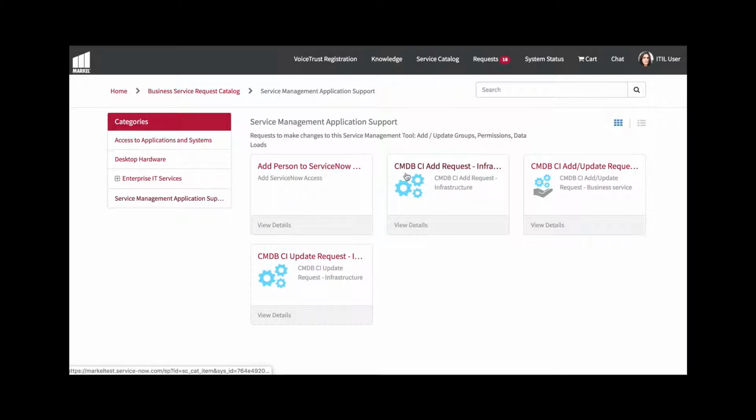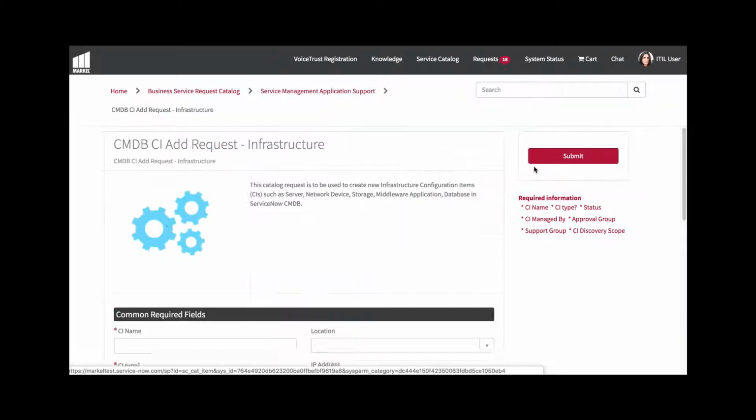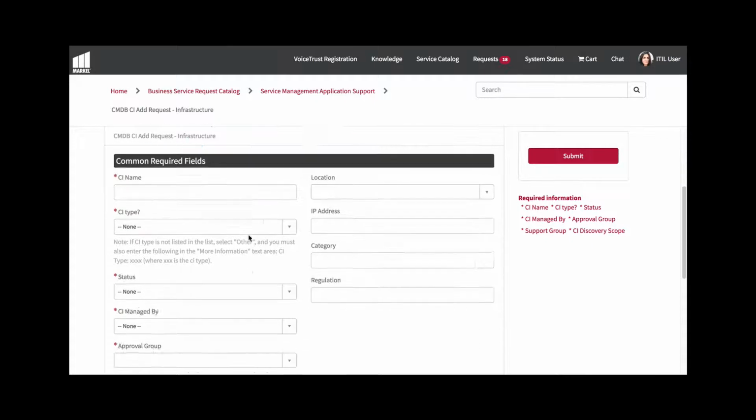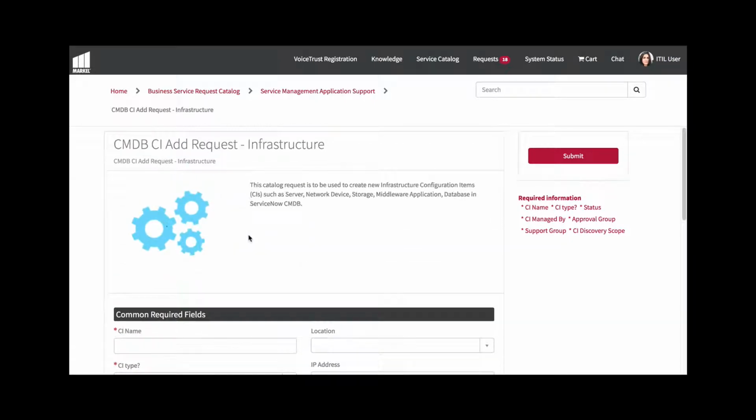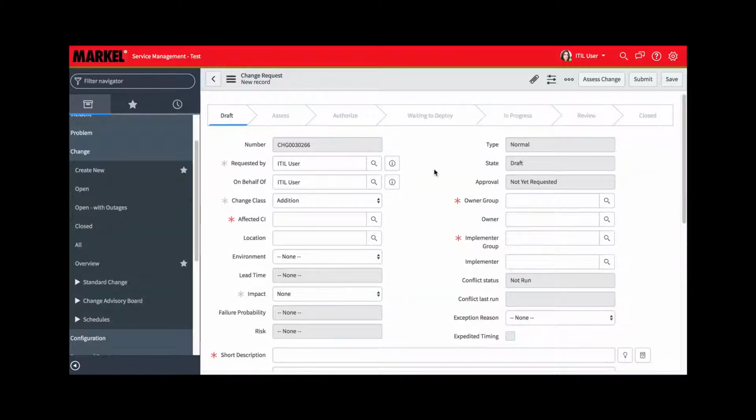And these are the options: CMDB CI Add Request Infrastructure. This is CMDB CI Update Request Infrastructure. And then here is CMDB CI Add Update Request for a business service. So I would just click one of these and fill out the simple form to go ahead and request that a CI be added or be updated. I'll close the Service Portal and return to the change request form that we are creating.